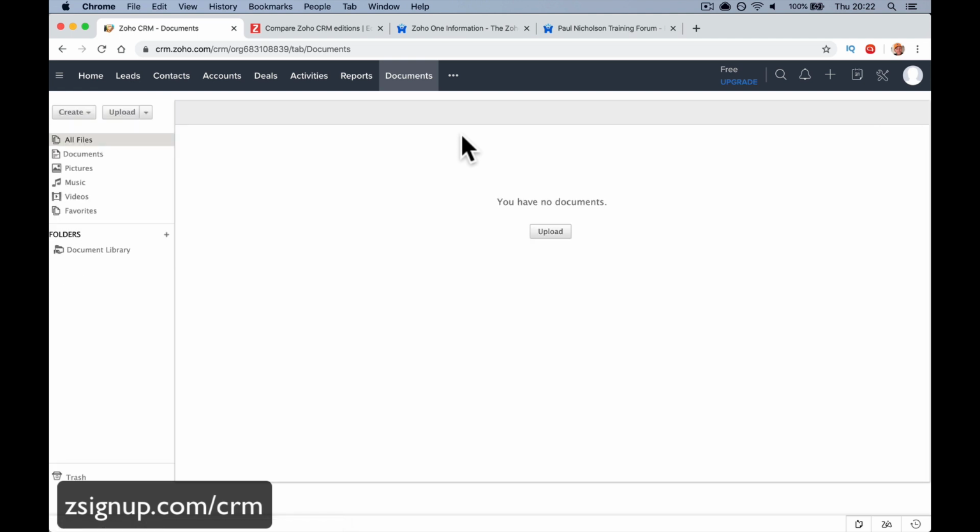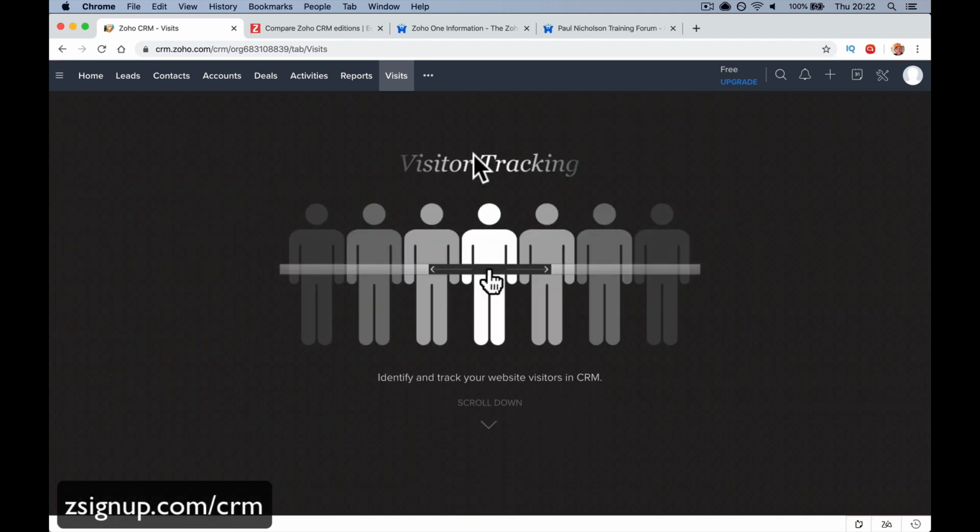Documents and everything. If you want to share documents, you've got global things, global templates, you've got pamphlets you probably send out. All this is going to go in documents. Visits, it's probably not going to work on a free version, is it?